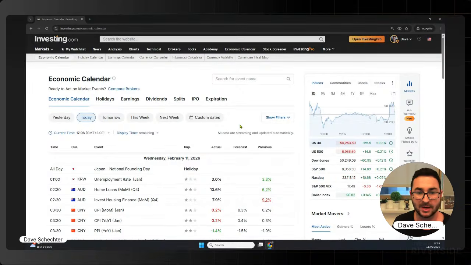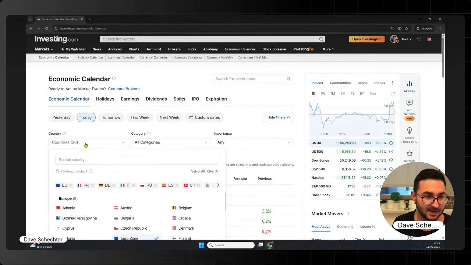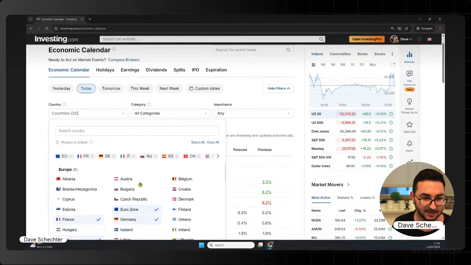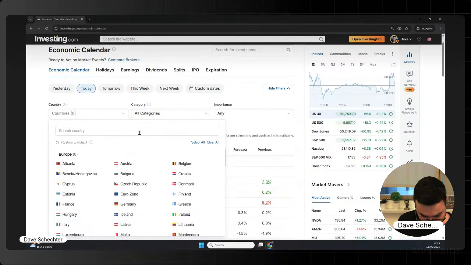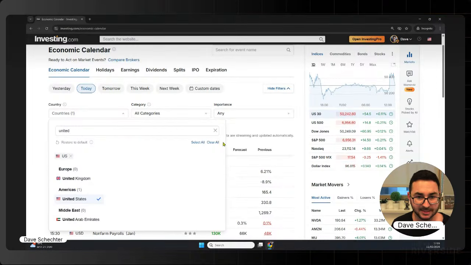Now, why don't we go into showcasing the filters themselves? If you click on this button over here, you can select any particular country that you wish. I am uniquely focused on the United States, so I'll just go ahead and select it from the list.